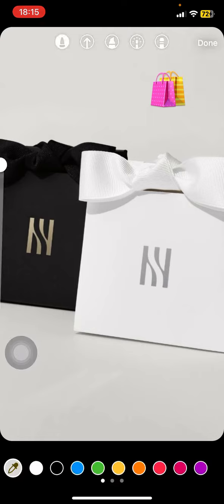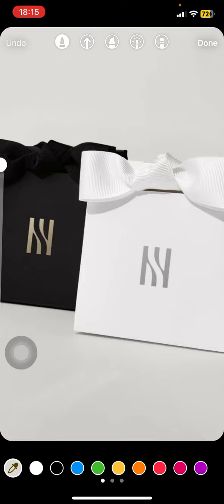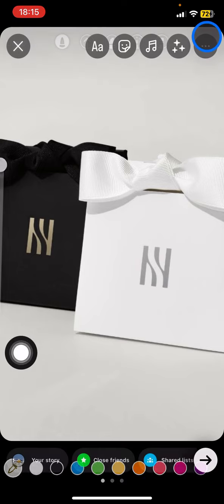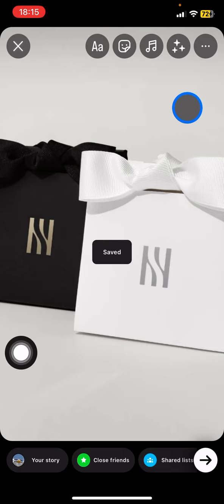And now we just need to start scratching the emoji, and this emoji will slowly disappear from your picture. Whenever you're done, you just need to click done and click these three small dots, save, and you're done. You already got this picture without any emoji on it.